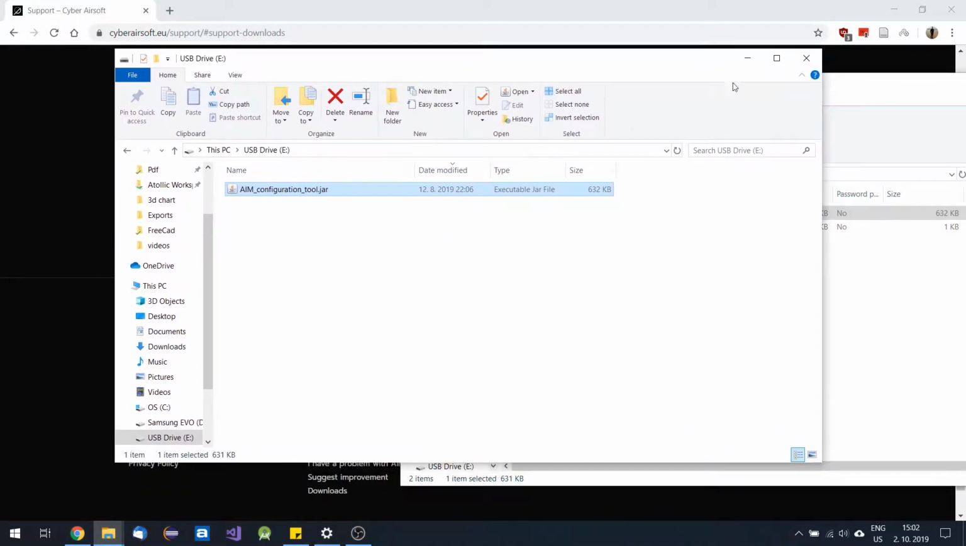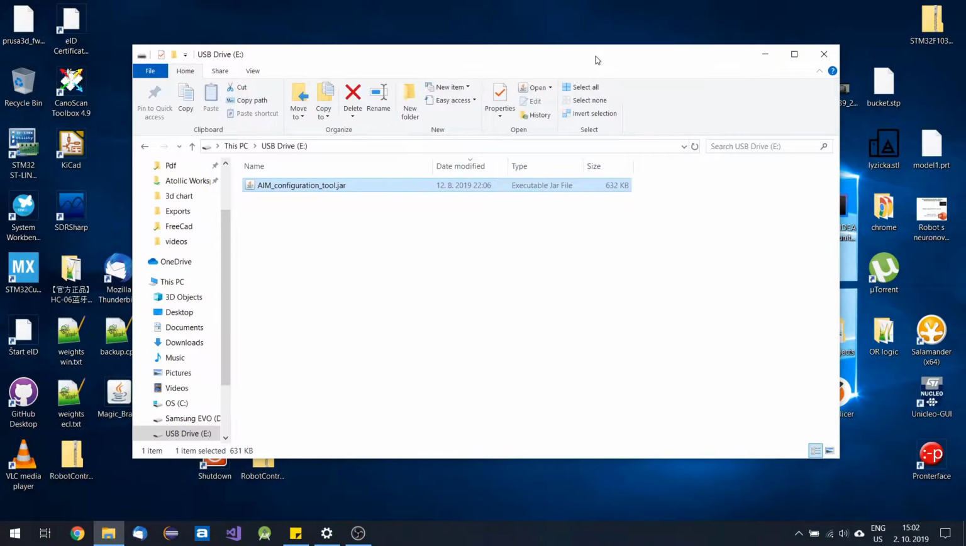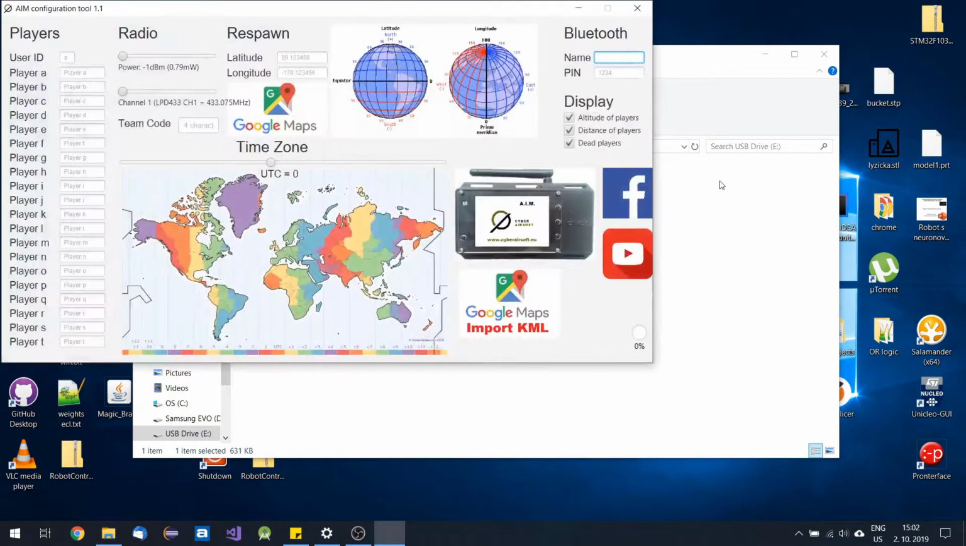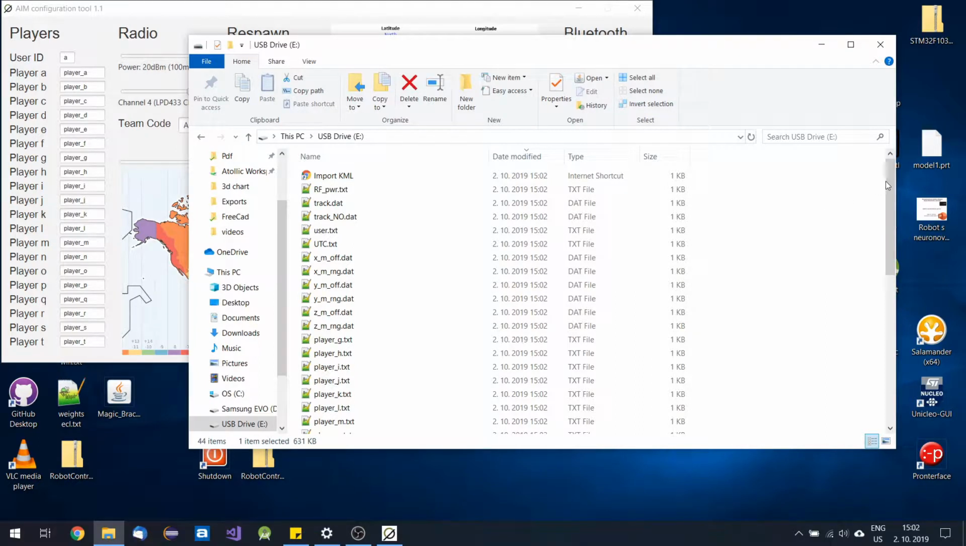So now you can close this zip file and the browser, and now if you double click on it, this AIM tool is going to generate all those missing files. So just double click on it, it's being opened, it's working hard to create all those files, and as you can see, all those files have been created with default values.